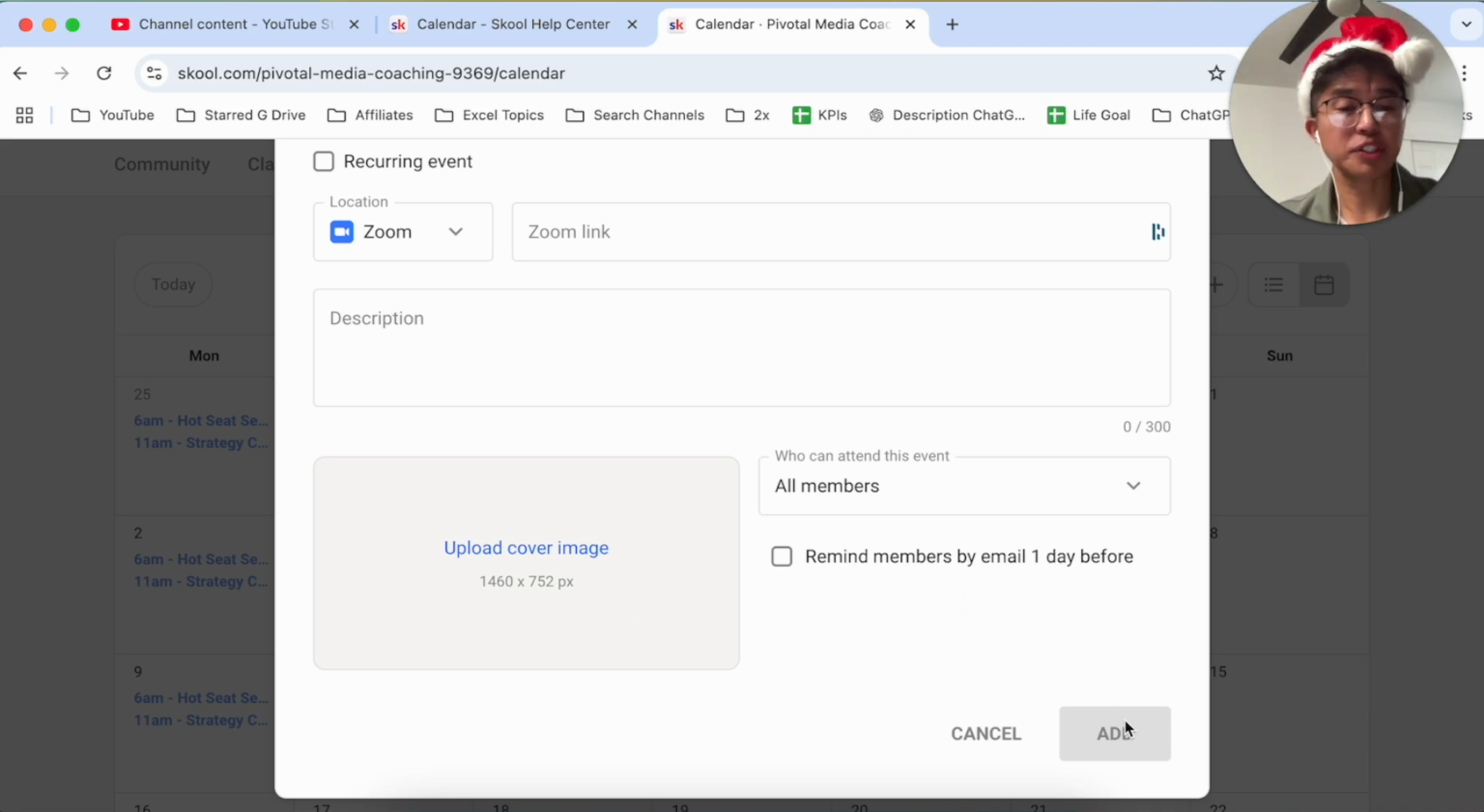But that right there, guys, once you click on add, is the best and easiest way that I found to actually go ahead and add a Zoom call to Skool.